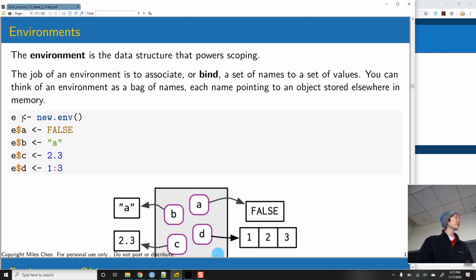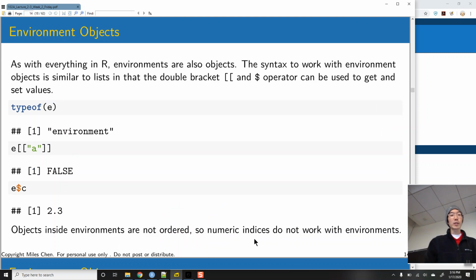Here we can create an environment called new.environment, or just create stuff in the global environment. And then we can say, bind the name A to the value false. So we have the name A, and A points to an address, and we go, it's right here. What's here? Here is the value false. Here's the name B. Where does B point? B points over here. What's inside here? The value 2.3. And so on and so forth, and it has all of these things.